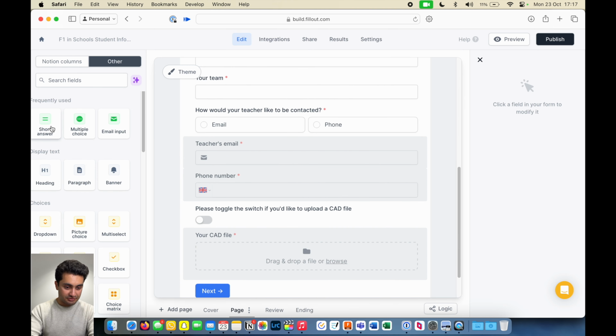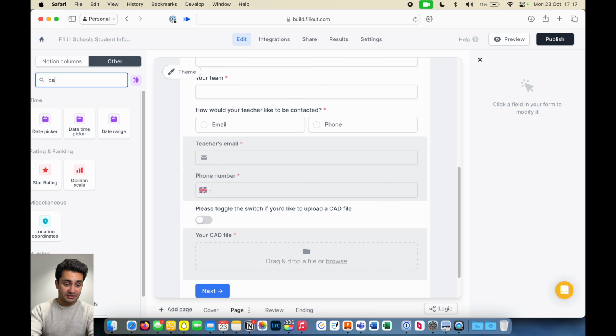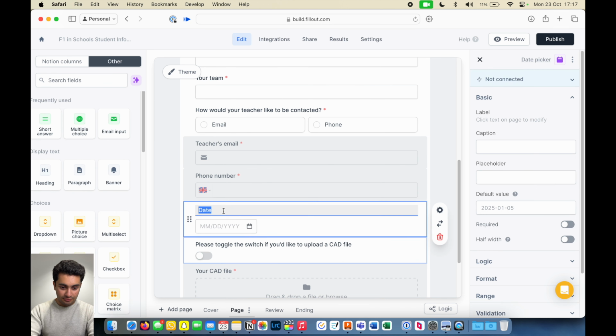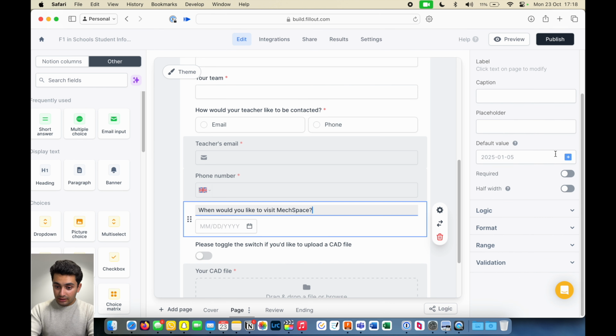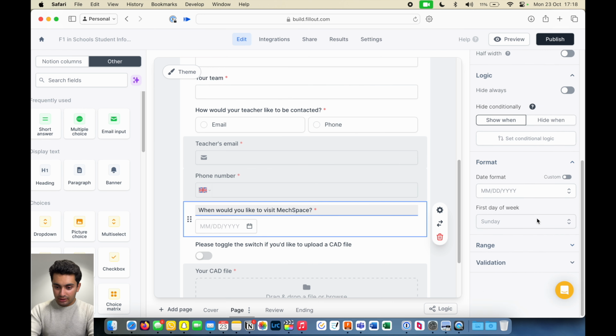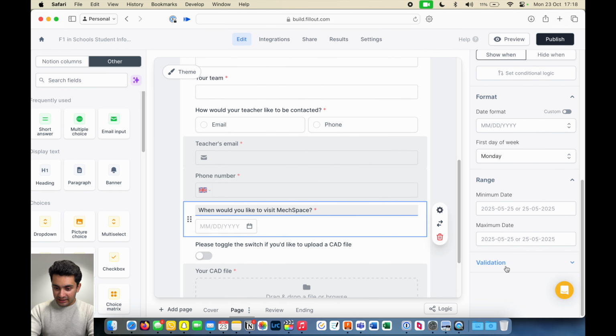And lastly, I'm going to ask them when would they like to come into MechSpace. So I'm going to find a date. Put that here. When would you like to visit MechSpace? I'll require this as well, and I'm going to change the format, put the first day of the week to Monday, the correct day. And lastly, yes, I'm going to set a date range.